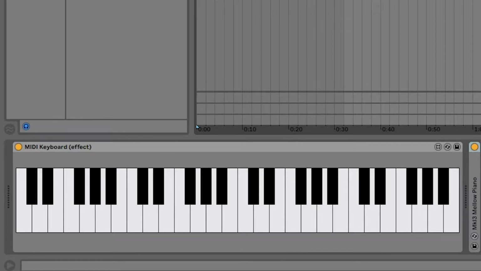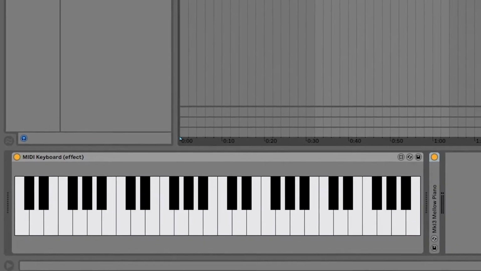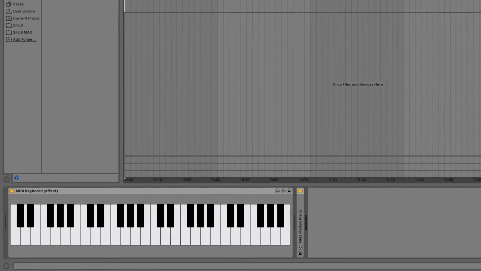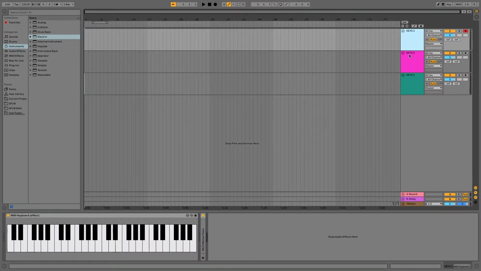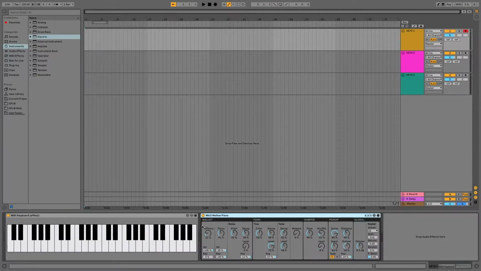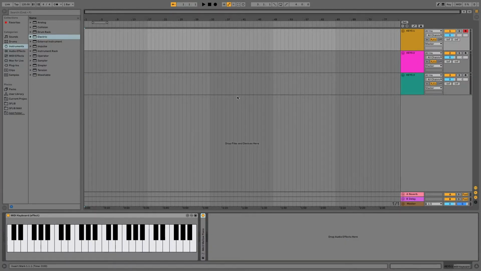So what I can do is just play a few melodic ideas and then layer them one on top of another. So I've got 3 tracks, all that have the same basic keyboard, this mellow piano sound. So I'm going to just record a few clips and then see how they work together. So this is a great creative way to work.